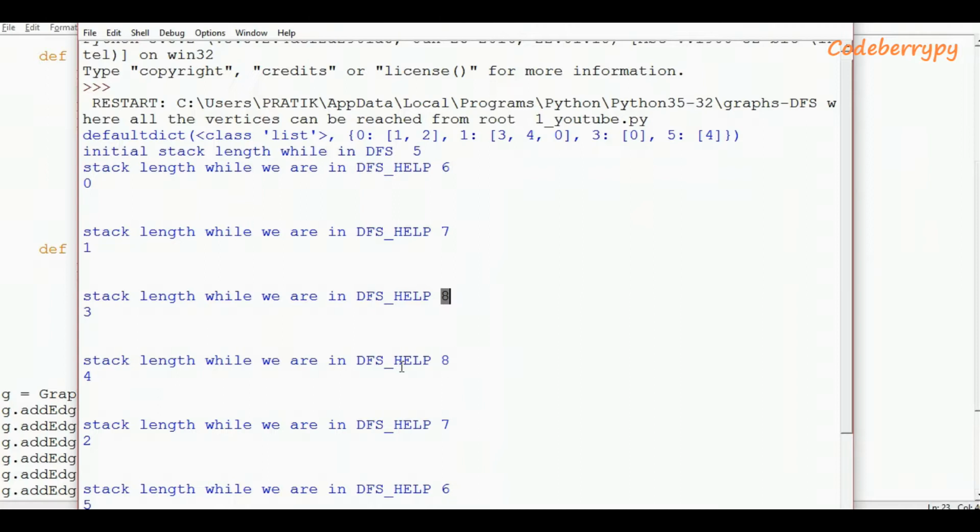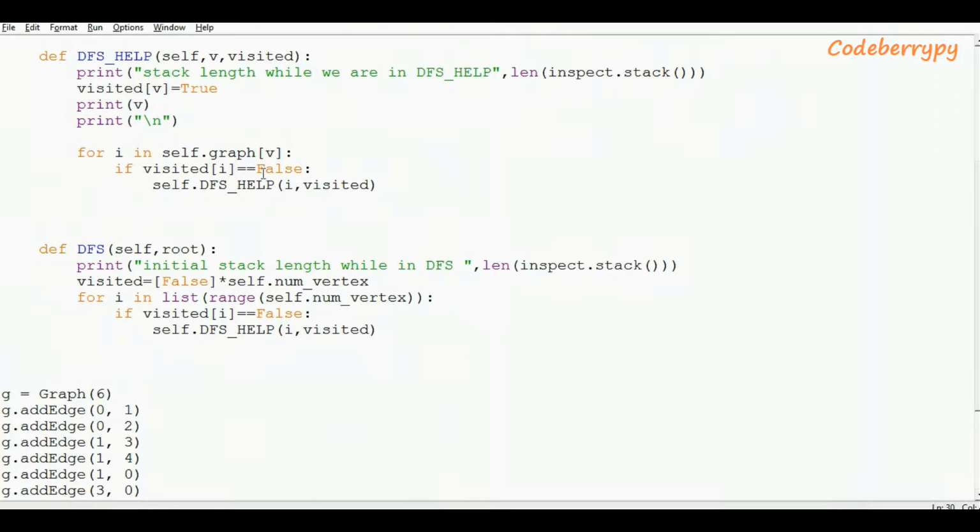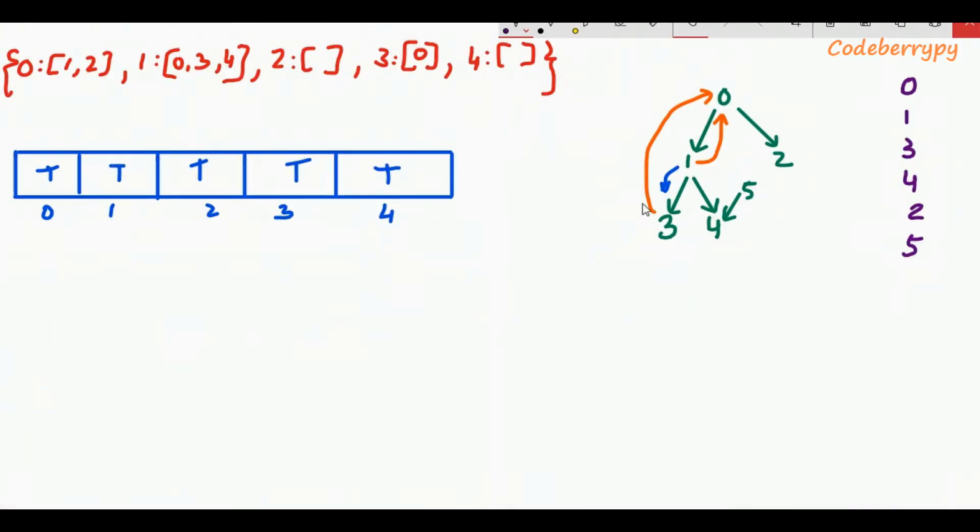Now we again entered the for loop, and this time from 3 there was no other way. The only way was back to 0, but 0 was already traversed, so the function was not called again, because the function is called recursively when we are traversing a node for the first time. So when from 3 we go back to 0, this if statement fails, which means the function call doesn't take place. When we are at 3 and the stack length is 8, we cannot go anywhere further from 3, therefore we move back to 1.